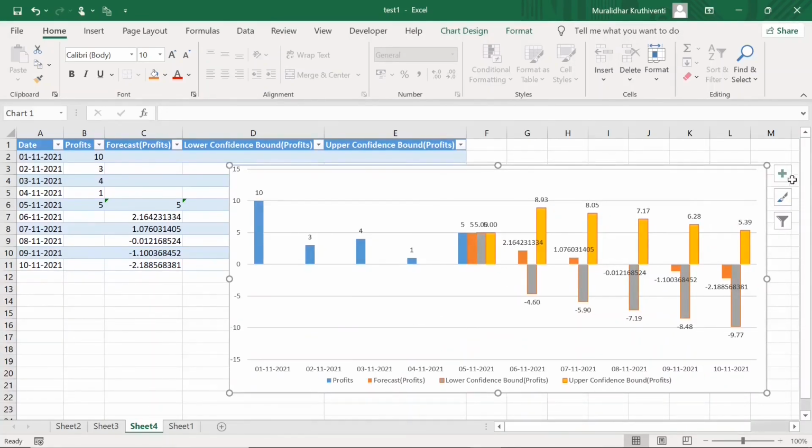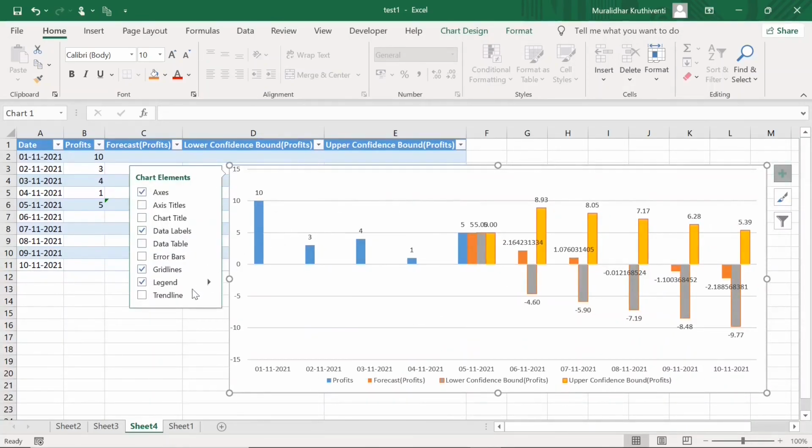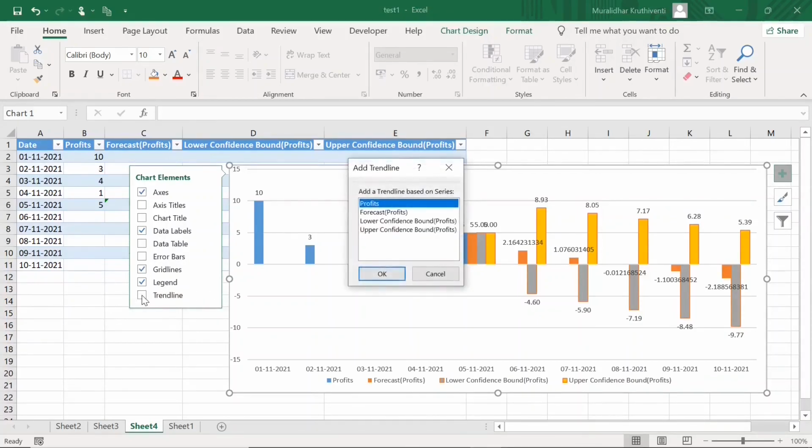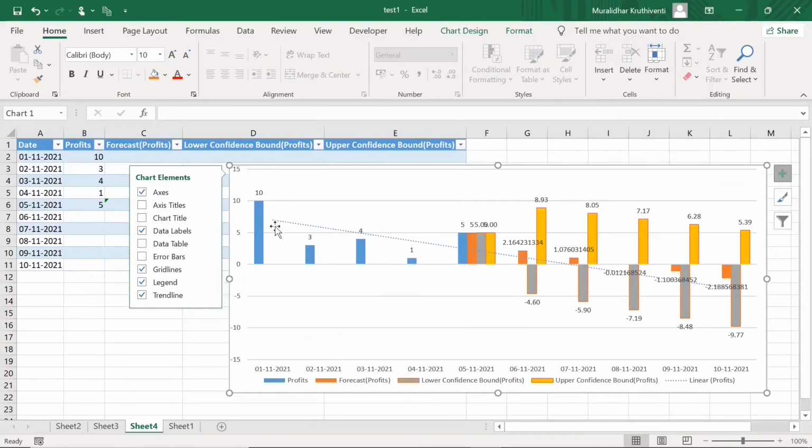Now let us try a trend line. So if I select this here, this is the chart elements I clicked on, and then I'm selecting the trend line of profits. Okay. So you can see this trend line. This is falling down. The profits are falling down.